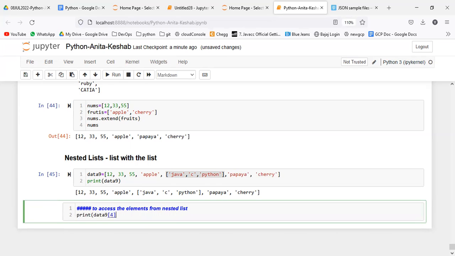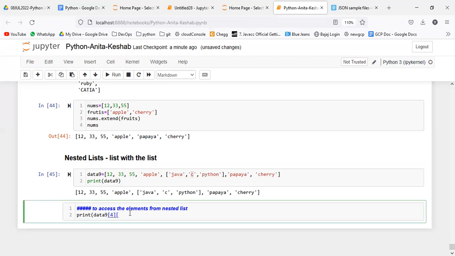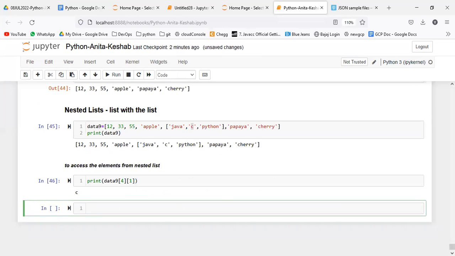I will close this bracket here. Now I will open another bracket here. Now I'll mention inside this list 0, 1. So I will mention 1 here. Something is wrong. Okay, I will have to mention another one actually. So now if I run it, I will get C as an output.